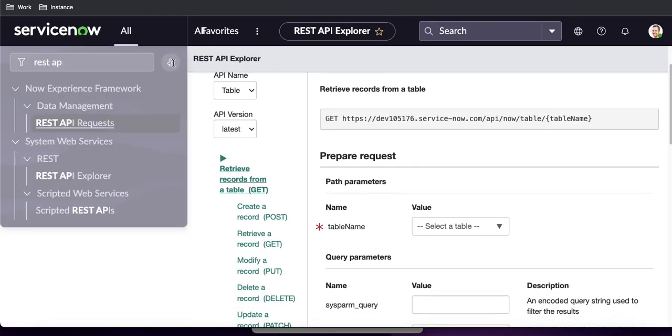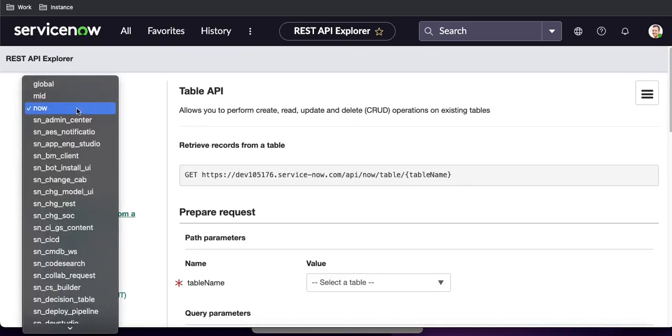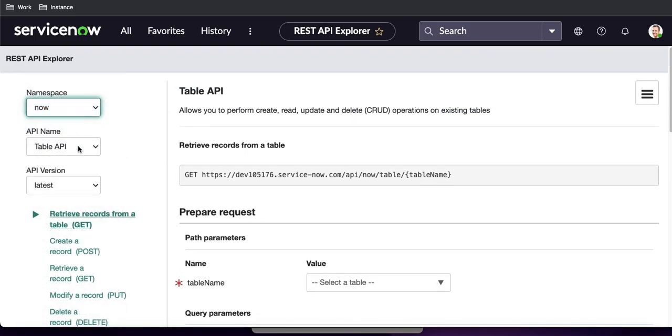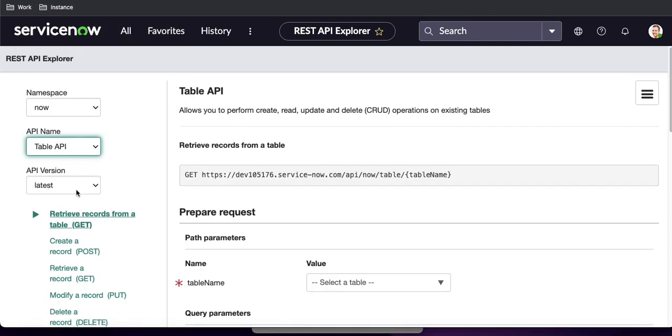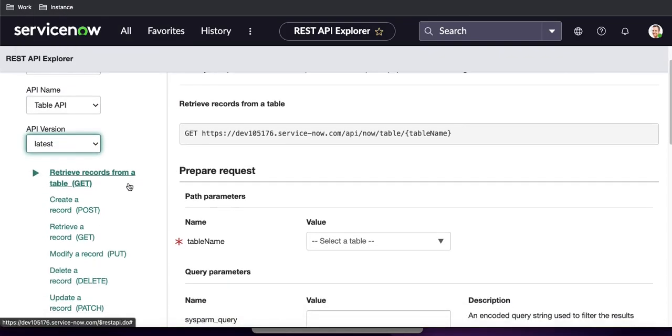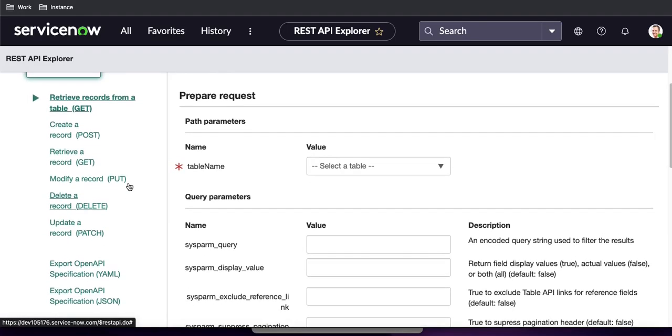Here, you can see we have an option called namespace. You have to select namespace equal to now, API name equal to Table API, and API version as the latest. These three things you have to select. Once you select that, all the methods I have told you about are available here. You just need to put in the required information.